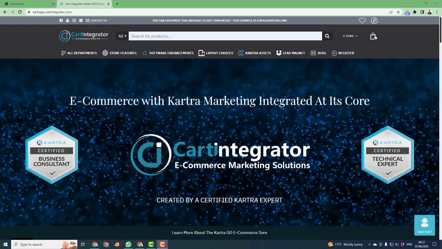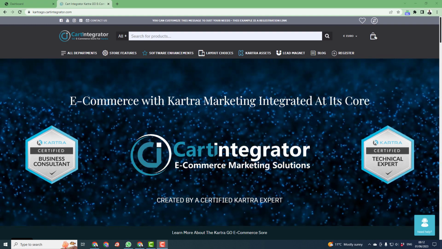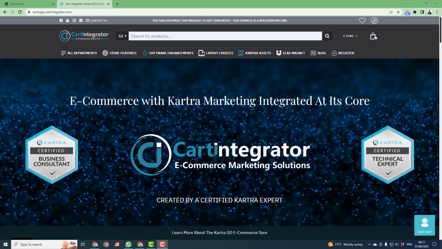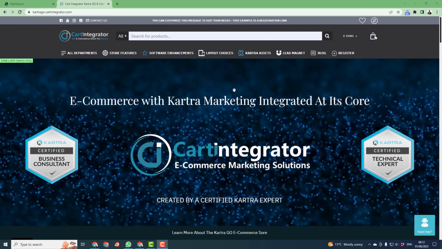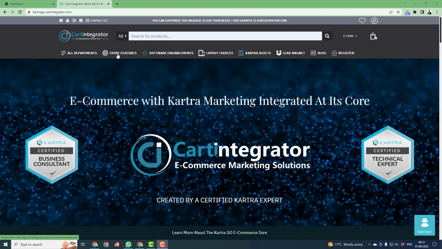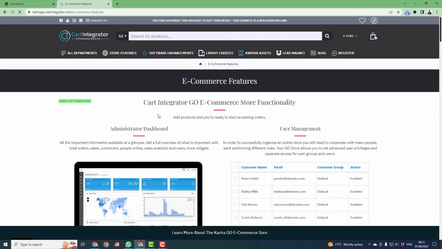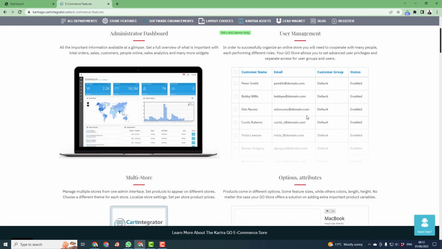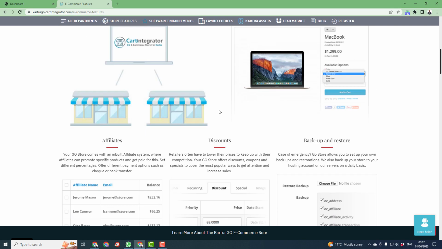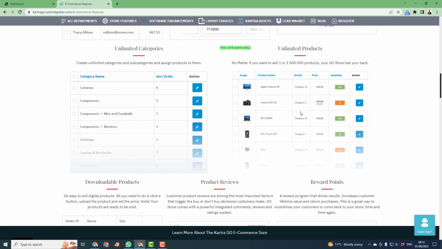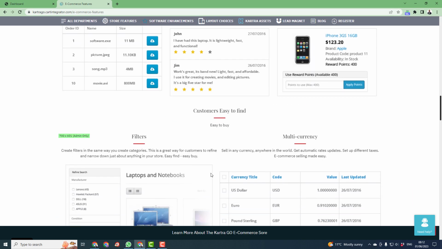Today we're going to look at how we create pages using the Journal Team page builder within our Cart Integrator Go E-Commerce stores. So here in our demonstration store, we can have a look at this store features page. And we can see we've got headlines, we've got subtext, we've got images, and we've got a variety of different layouts. So here we can see we've got 2 column, and here we've got 3 column, here we've got 2, 3, and so on and so on.